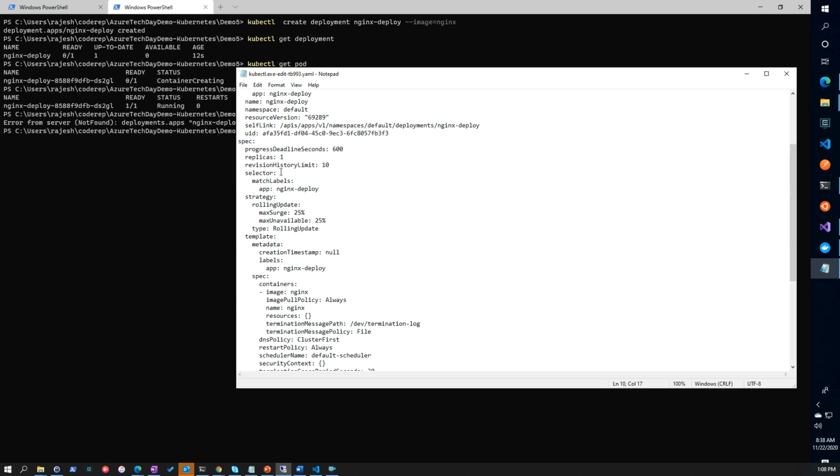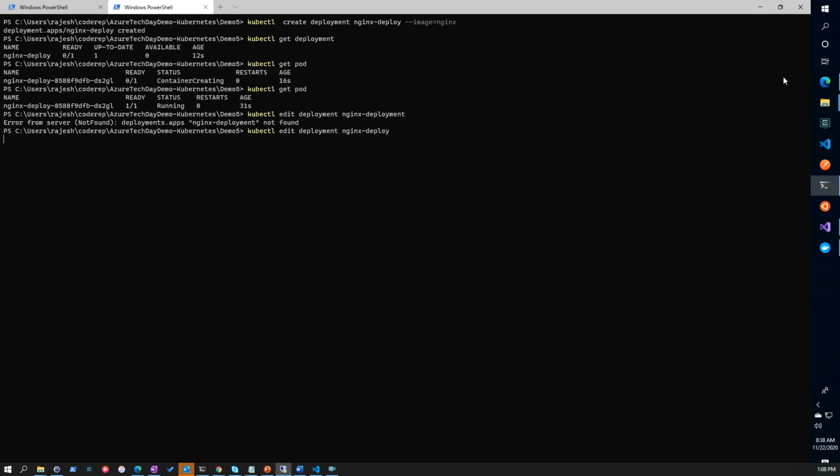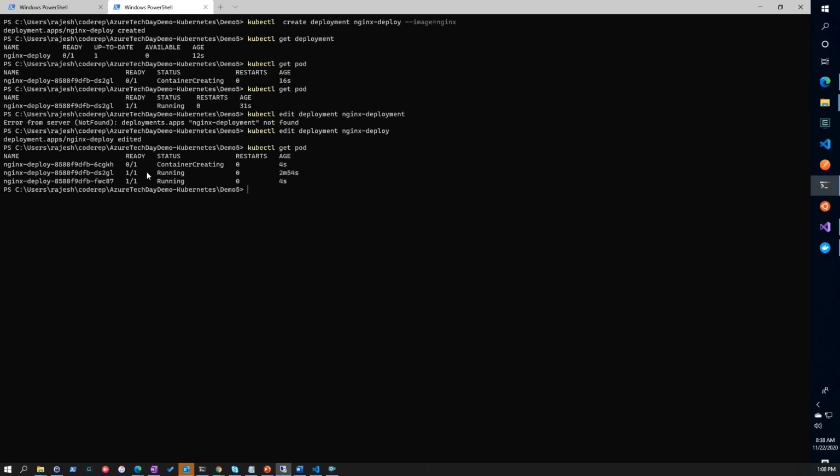Suppose in this one replica is 1. Now I'm changing it to 3. Save. Deployment is done. Get pods. It is going to create 3. Okay. Now we saw how to create the pod and deployment. Then I will go to the test.